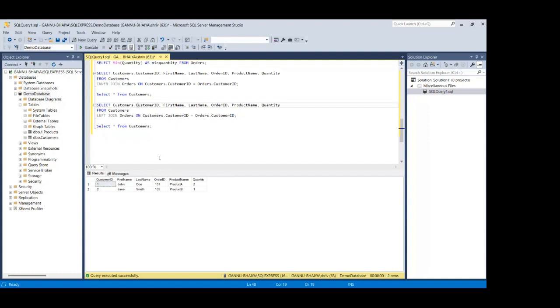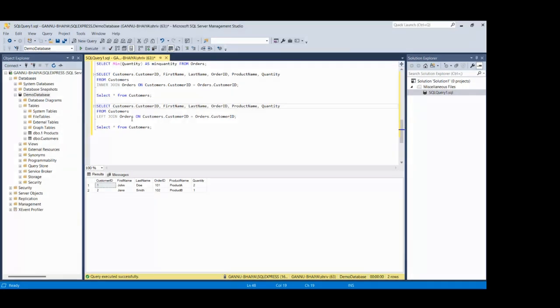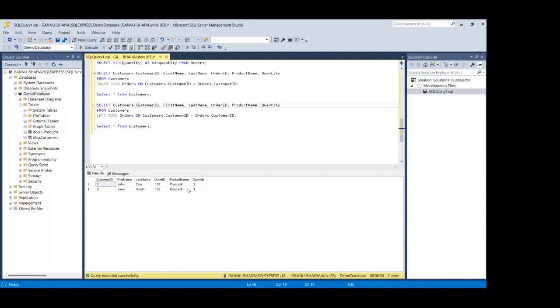So what left join does is give you all the values present in the left hand side table, but for the right hand side table it will only give you the common values between both tables, and for the other things it will give you a null value, which will not be available in the left table. Okay, so this was the example of left join.